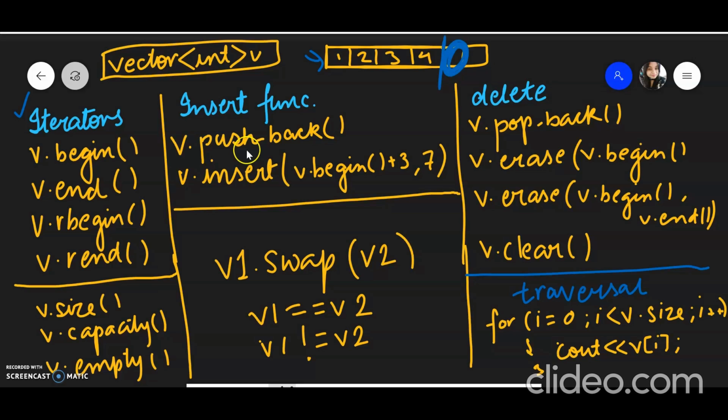Then v dot rbegin is the reverse traversal, so it will return from the last position. And similarly, rend will do something like that. So if you want to traverse in the reverse order, you can use rbegin and rend, right? Then comes the size function. We already talked in brief about this, right? Size will return the number of elements. Capacity will return the total capacity that the vector is having right now.